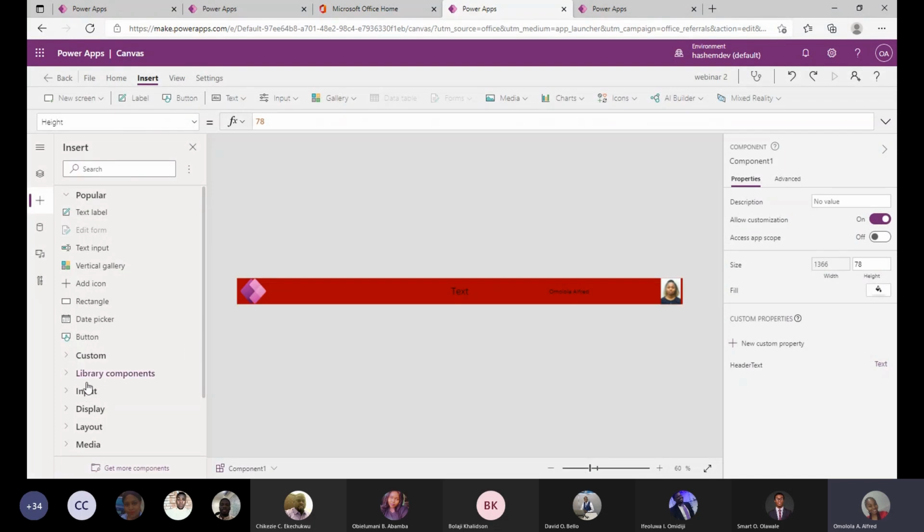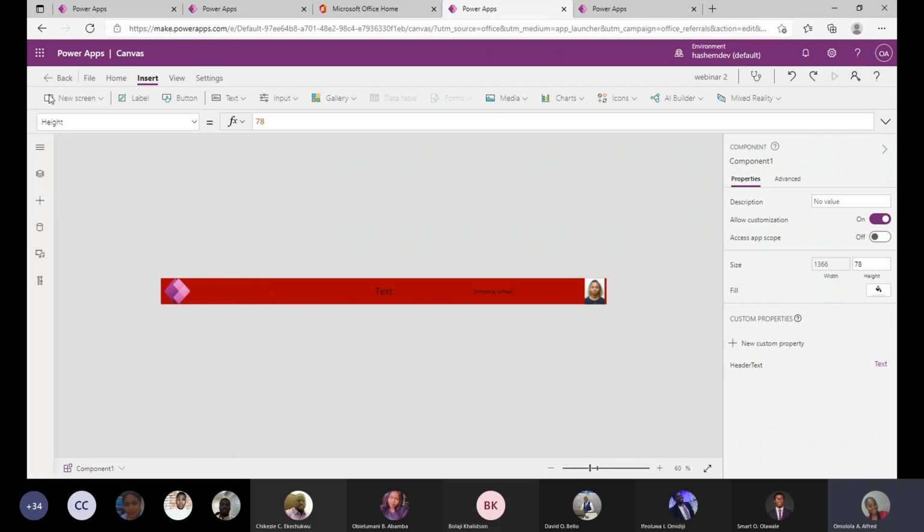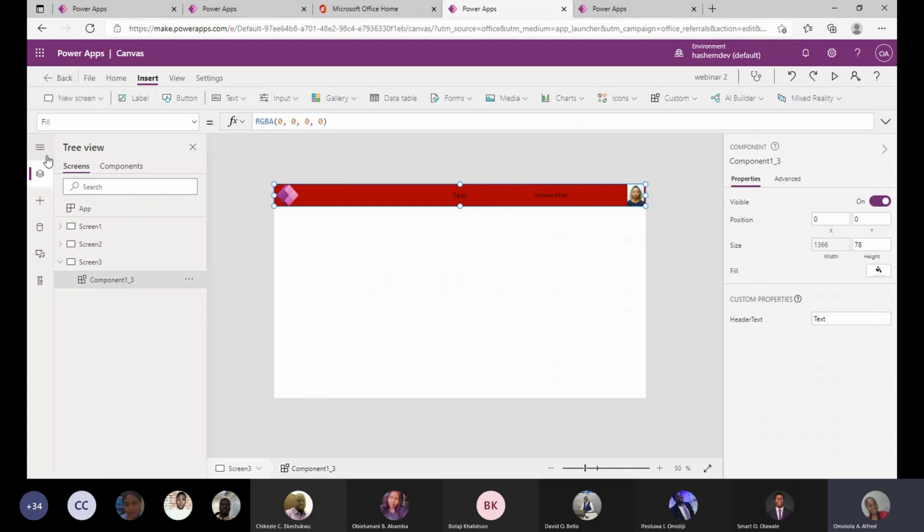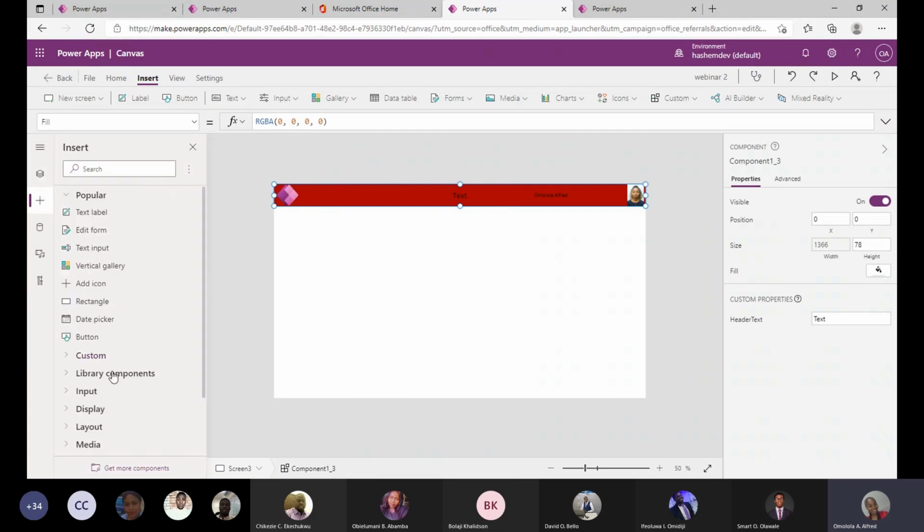Now, immediately you've imported it, you can now see library components in here. If you click the library component, you see component 1_4. If I click on this, okay. All right. Okay, so you go back to your screen. Let's go back to this again.